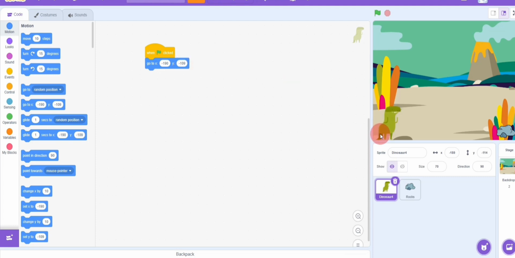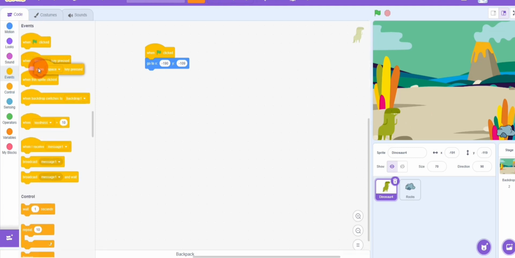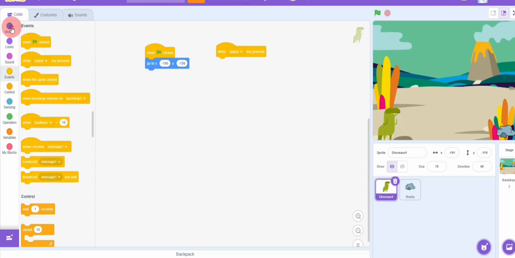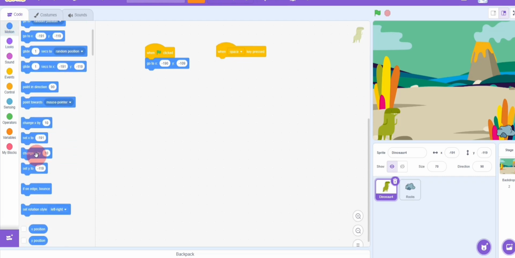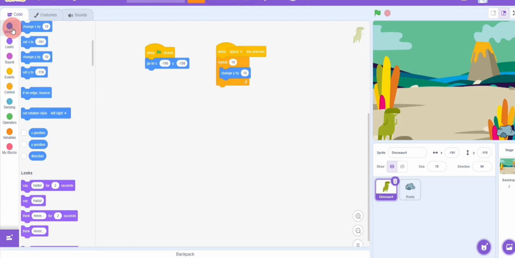Step 3. Make the dinosaur jump when the space key is pressed. From events, drag the when space key pressed block. Then add a repeat 10 block, with a change Y by 10 block from motion. This makes the dinosaur move up step by step. After that, drag another repeat 10 block. Inside it, drag a change Y by negative 10 block to bring the dinosaur down.